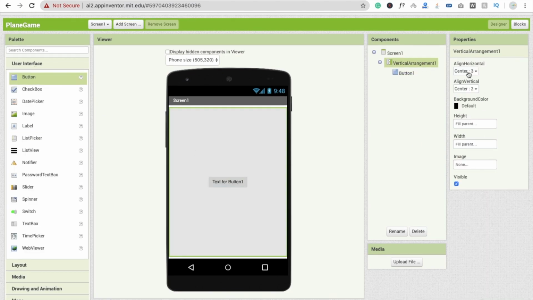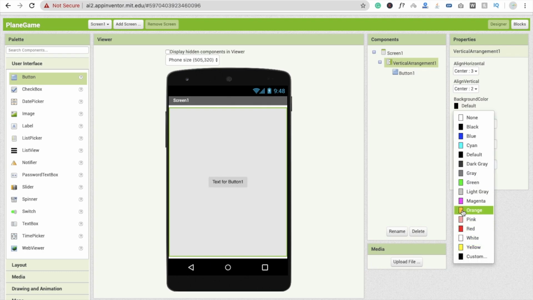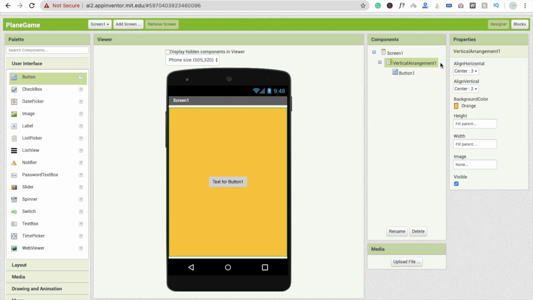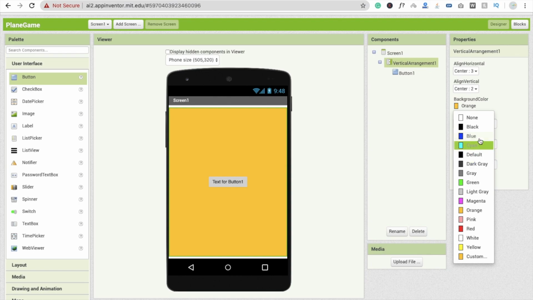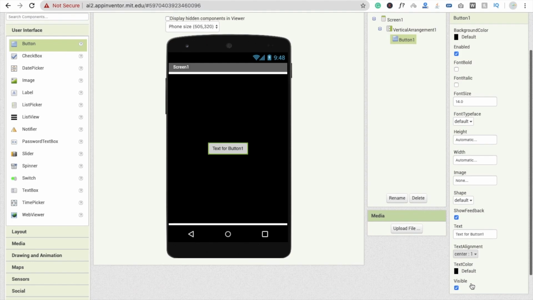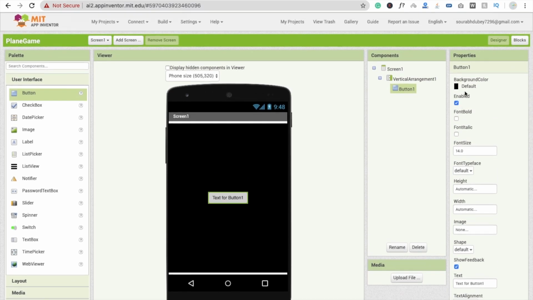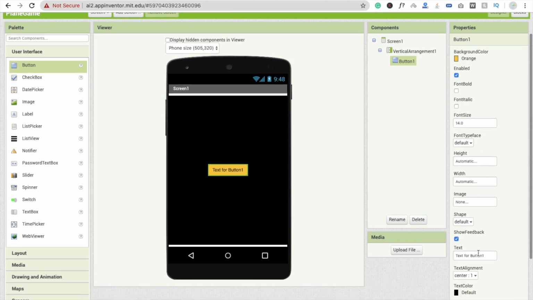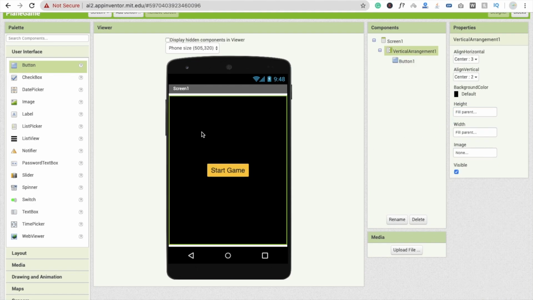I'm going to change the background color of this layout, and I'm going to make it orange, or you can make it black, anything you want. And that's the button here. I'm going to make the button's text color black, and the background color orange. And I'm going to change the text to just start. Okay, fine. And that's the font size. I'm going to make it 20. Fine. So that's the first screen of our app.